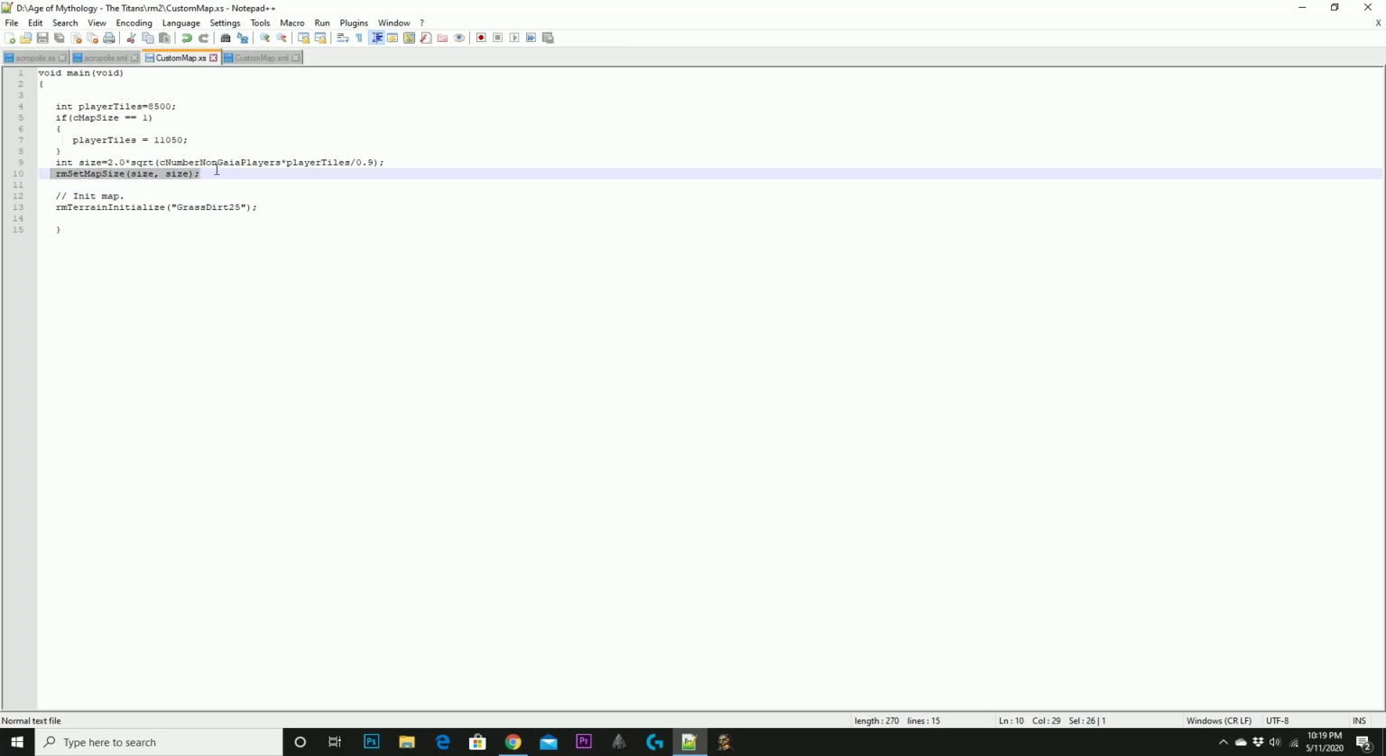And here we are calling a function called rm set map size. So we are setting the size of the map to size and size. So the width and the length of the map will be size and size. If the width and the length are equal, it will form a square, and that is exactly what we want. And here we call another function which will initialize the terrain of the map. We are giving it an argument of a string. A string is usually written between two quotations, and we are choosing grass dirt 25. You can go to the editor and see all the terrain types and modify it if you want. Be sure to type them correctly.